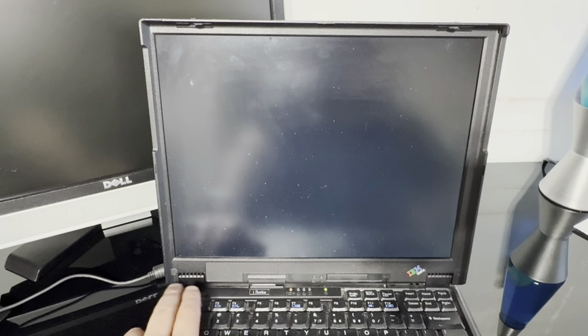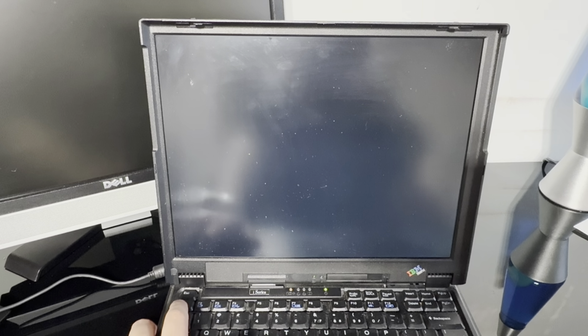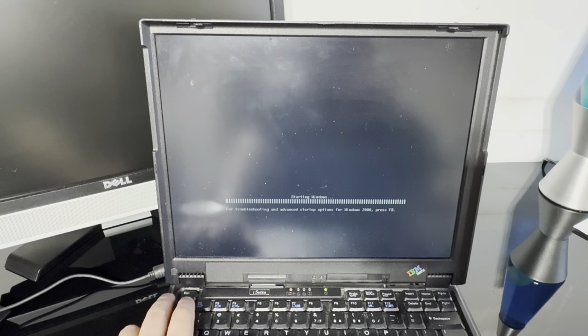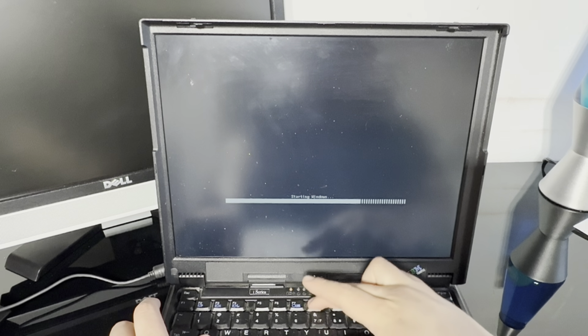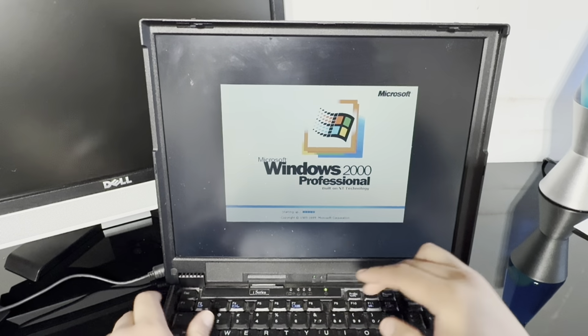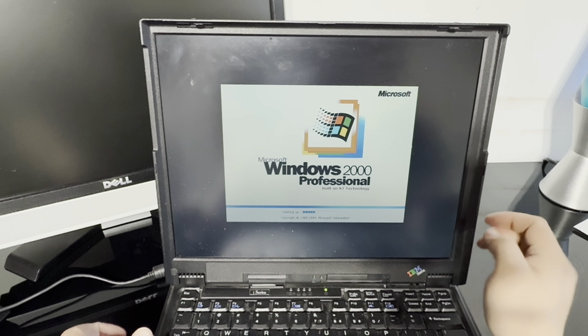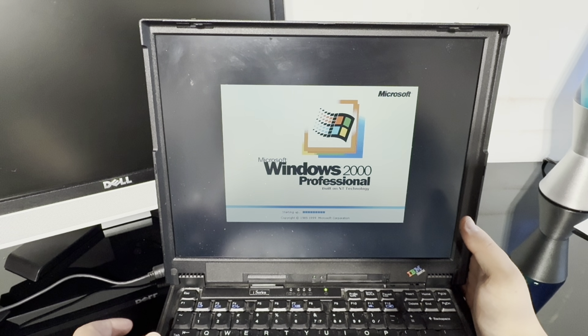Okay, there we go. And it is starting. Just clear this error message here. And we will select from the boot menu. Actually, it is starting. I don't know why it's booting into that. Now I have to restart the whole process again.